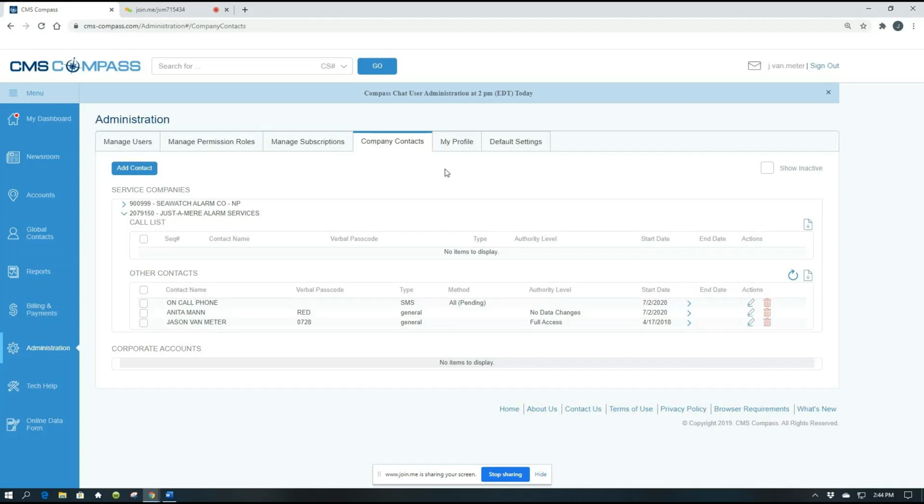So your company contacts is really good. Until we added this to the admin last year, dealers were having to always call dealer support. Hey, can you add a new technician for me? Hey, can you delete a technician? Hey, can you update a password for me? You're doing all that stuff. Same thing with the managed users as well. Now you have the ability to do all that yourself.